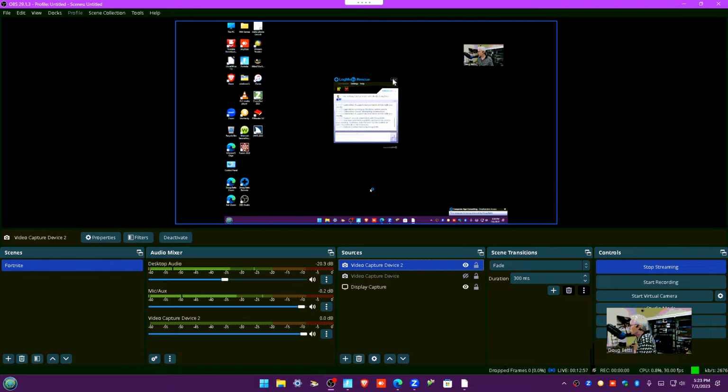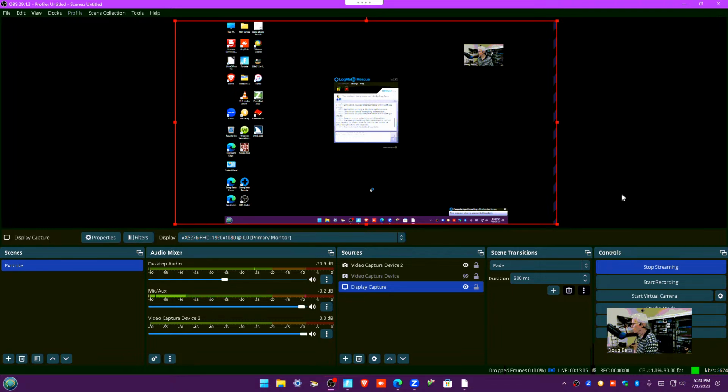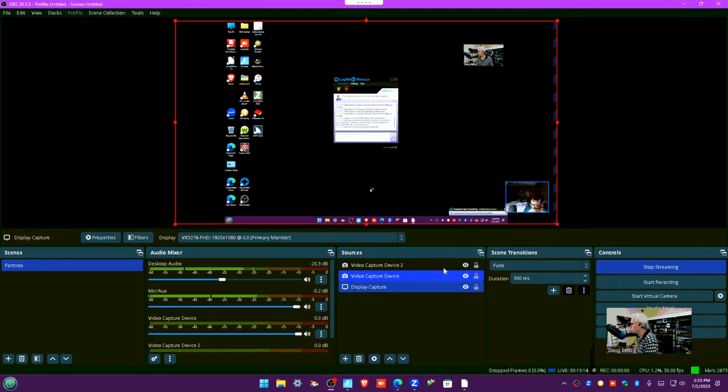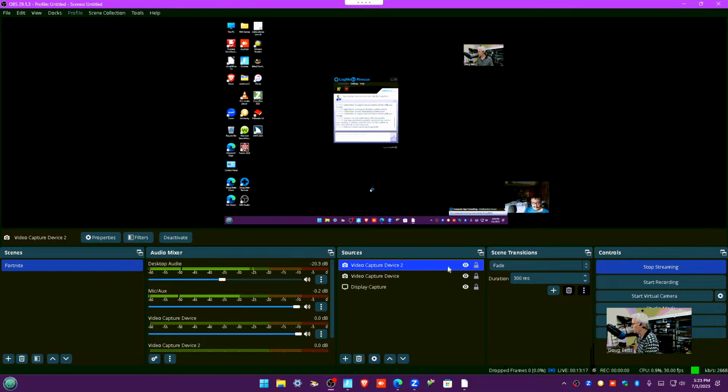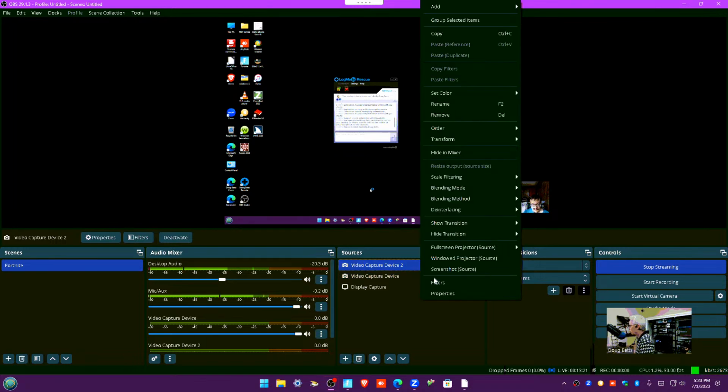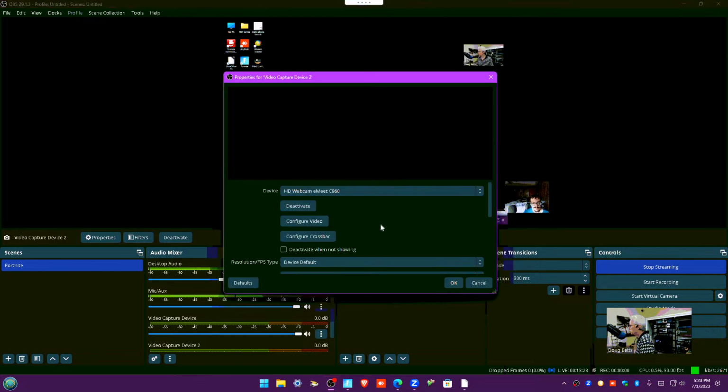Is your webcam turned on? Yeah, but I think it's turned off. It's turned on, but it's turned off. All right, I think it's turned off on here, on OBS. Well, let's try turning this one. Yeah, this one's on. So this video capture device too is maybe another camera or an old camera that maybe isn't working, because this one is webcam eMeet.